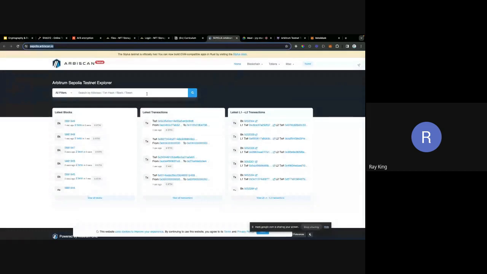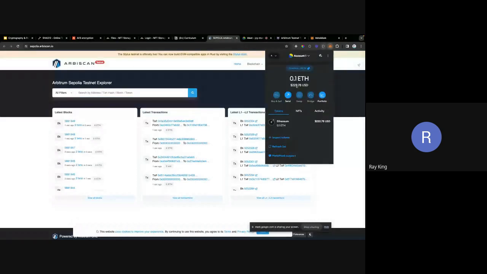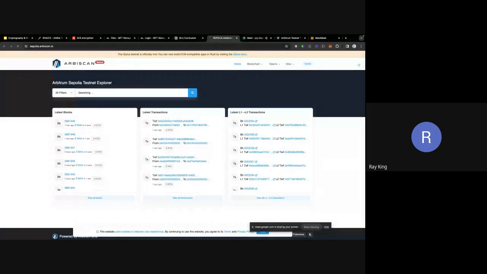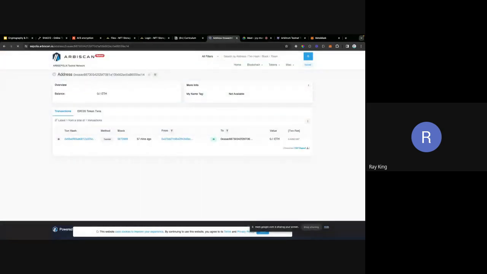Okay, now to view your transaction, in this search bar you can search by address, transaction hash, the block or token. So what you do is you come here and copy your address. You open up your MetaMask, copy the address, paste it in this search field, and then click on search. Now it's going to show you a table with different details under transactions. Under overview, you'll see the balance of 0.1 ETH. And then under transactions, you would see an entry.